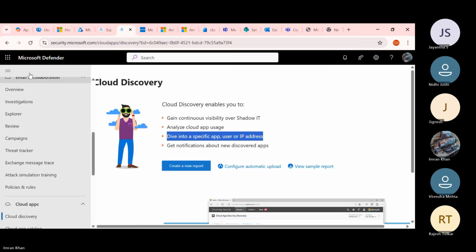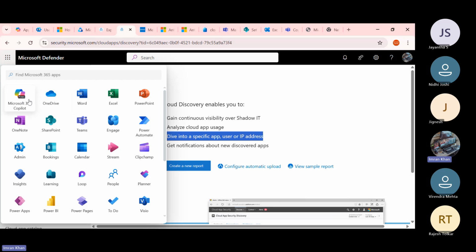So this one is the app launcher. When I click the nine dots, you can see the multiple Microsoft 365 applications. In this course, Microsoft 365 Copilot, OneDrive, and some core applications like Word, Excel, PowerPoint, OneNote, SharePoint, Teams, Power Automate. So this one is the Admin Center, and Microsoft Bookings, Calendar, Microsoft Stream, and Clipchamp.